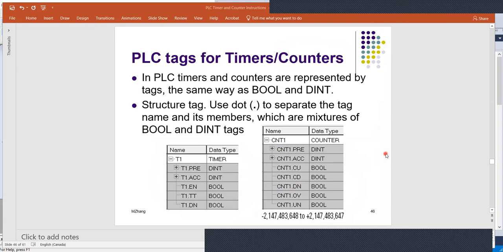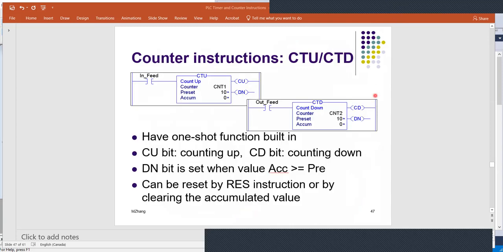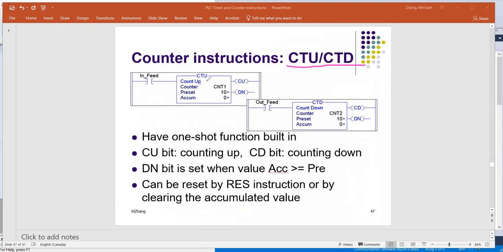So that's about that. With the instructions, there are two of them, CTU and CTD, count up and count down. They have one shot built in, so you will see a demo of what I mean by that. And done is when the accumulate is greater than or equal to preset.